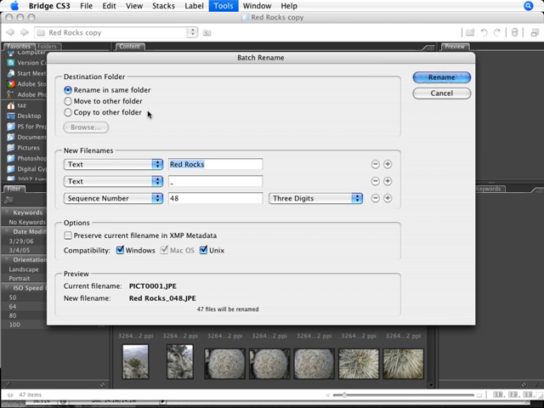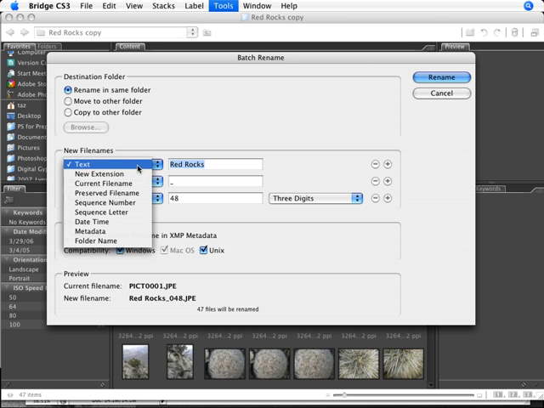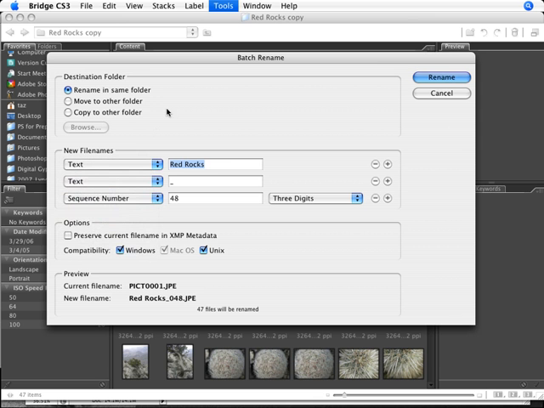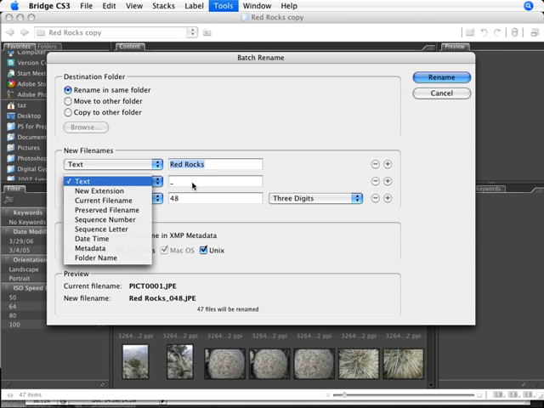I'm just going to rename them in the same folder here, and then you can designate as many field names as you want. And you can choose from text, extension names, current file names, preserved file names, sequence numbers and letters, metadata, time, date, you name it. Or even a folder name if you wanted to. So we'll call this Red Rocks, and then we'll go underneath text, and you can put a separation character here if you wanted to, like we have done here.